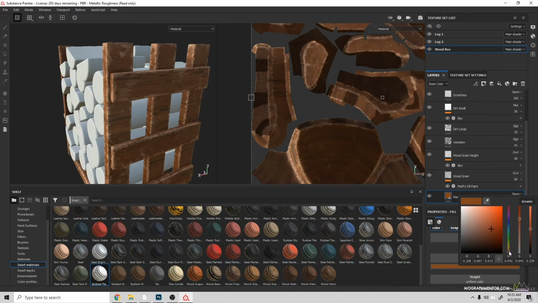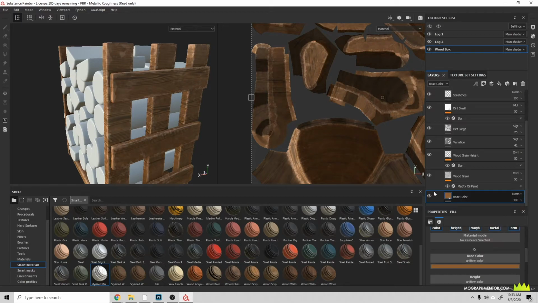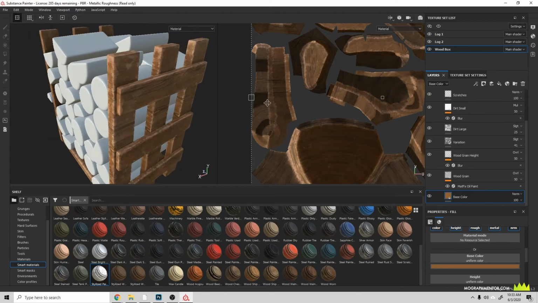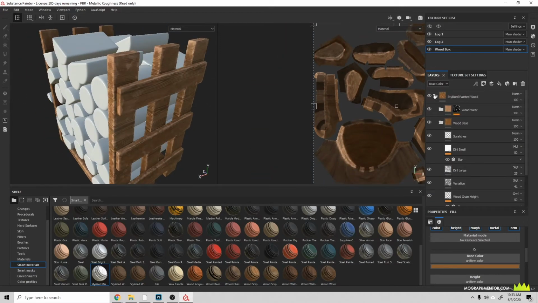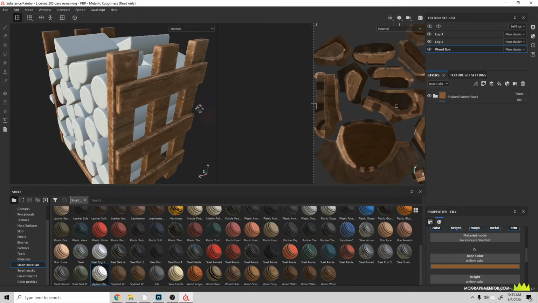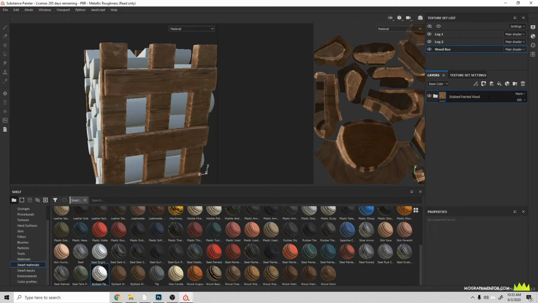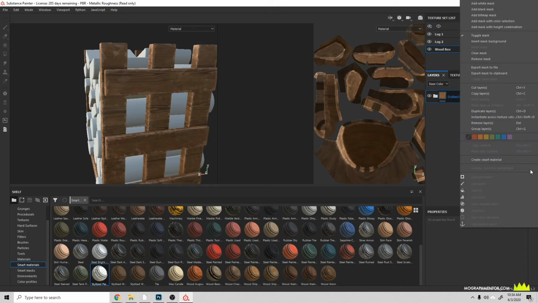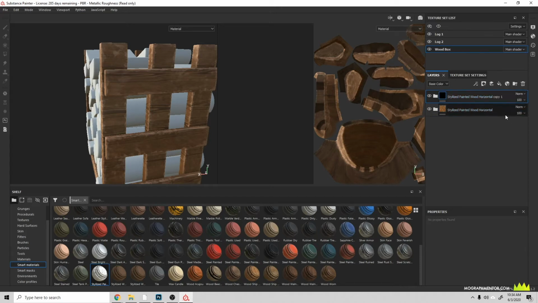So I'm going to push this up just ever so slightly to the yellow and give it a little more of a brighter tone. If you want, you can adjust the wood aging, though I feel pretty good about how that's looking. So I'm going to leave that there and leave this as my stylized paint wood. I'm going to rename this and call this one horizontal. Then I'm going to duplicate this layer, and I'm going to call this one vertical.